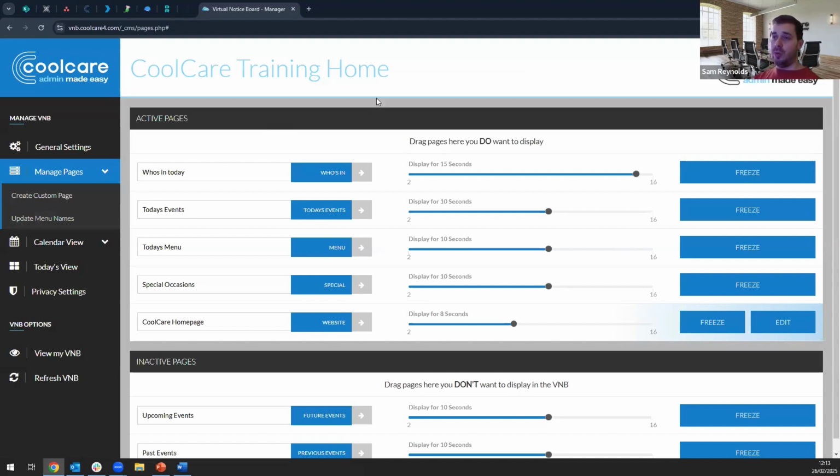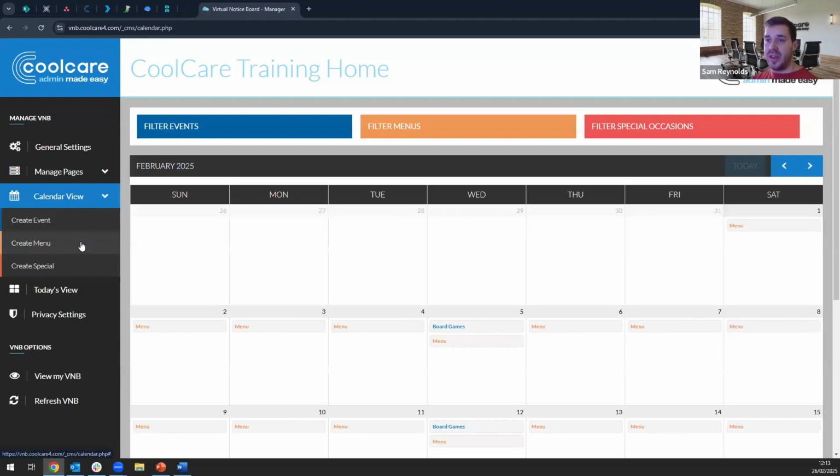As for the rest of our content, with the events, the menus, and the special occasions, they are all controlled through our calendar view. You can see it again on the left-hand side. If I click into that, that takes us onto here.